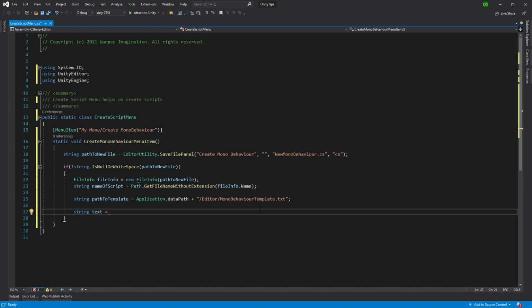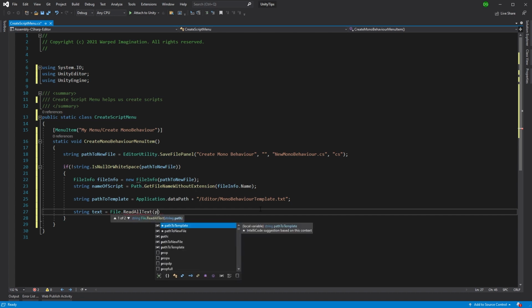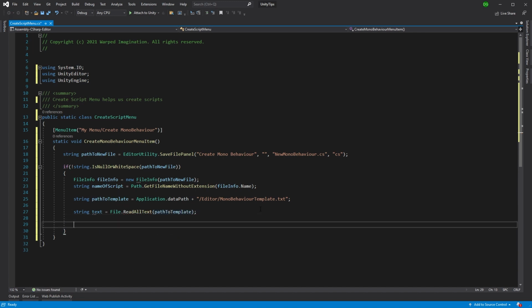Okay, now we're going to want to read all the text from that particular file. And to do this, we have File.ReadAllText, and we can just give it that path to the template. There we are. And then once we have that text, we want to do what the Unity system does that we just saw in the previous tip, and replace things like the script name and perhaps the year in our actual template, because otherwise you'll be going in and changing this every time the year goes up, and a lot of projects go way over time and span the course of years.